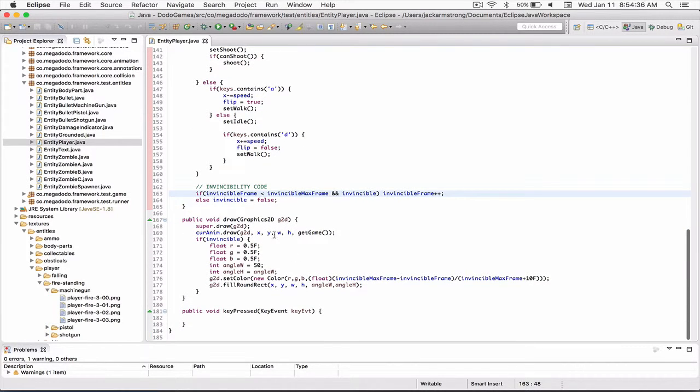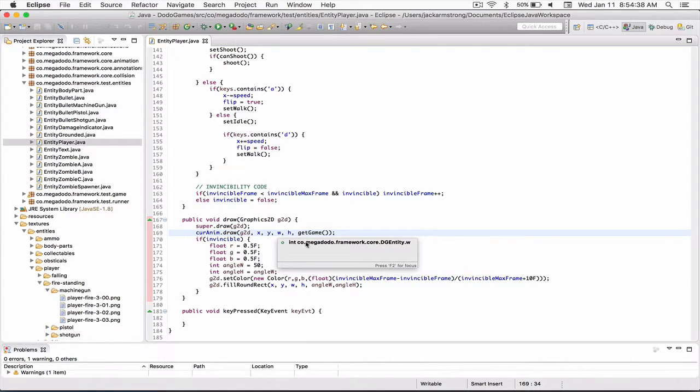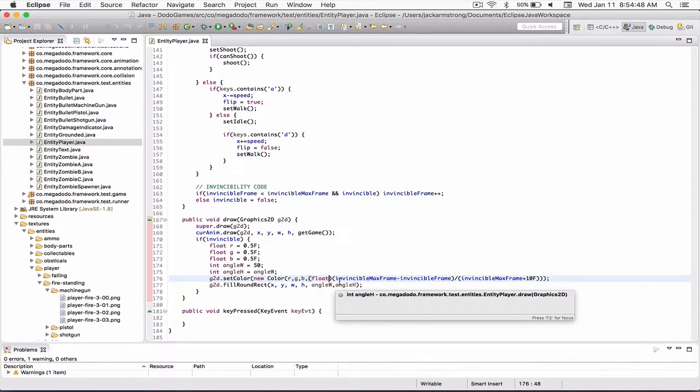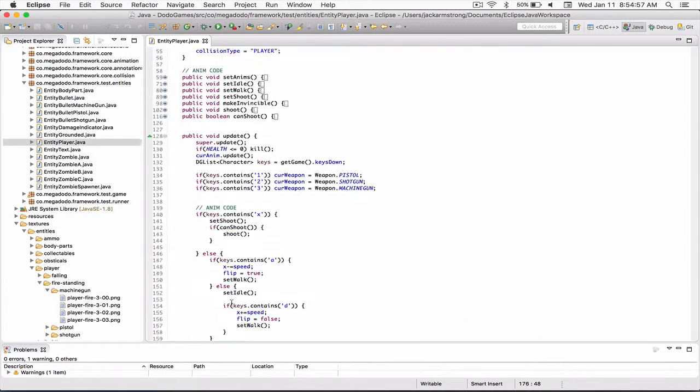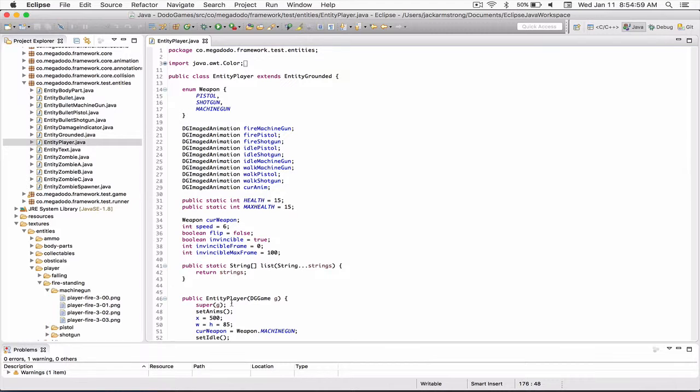Then here we draw our current animation with X, Y, width, height, and the game for an image observer. Then we draw our, this is a percentage calculation actually. We draw our invincibility box, which is a rounded rectangle, and yeah, that's it.